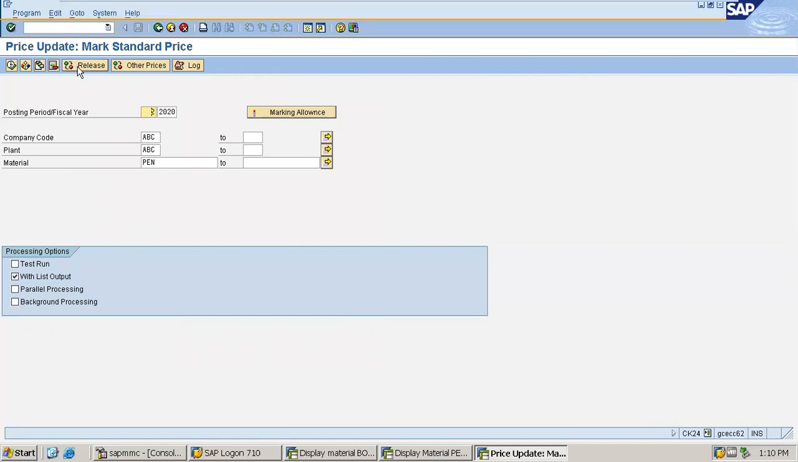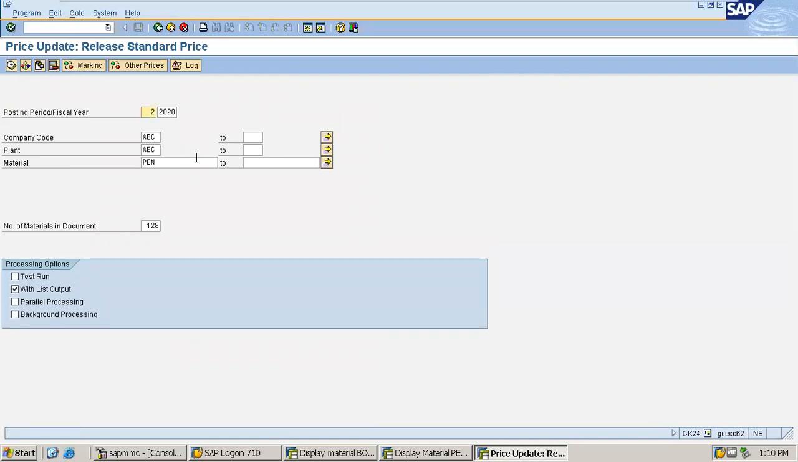Now I'm just clicking on the release button. Yes, now see in the header, release standard price is being shown. Period and year given, company code given, plant given, material number given. Now taking the test run on, executing it. It is compiling. It will take a bit of time.